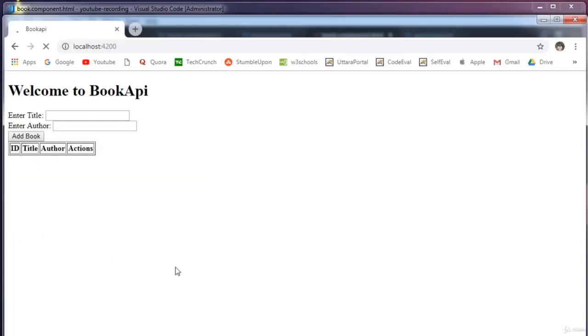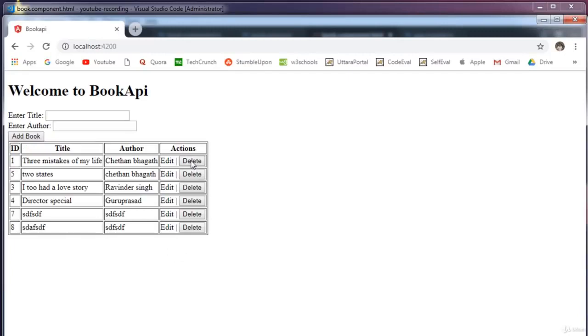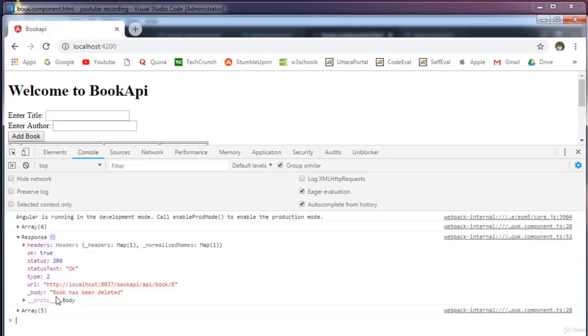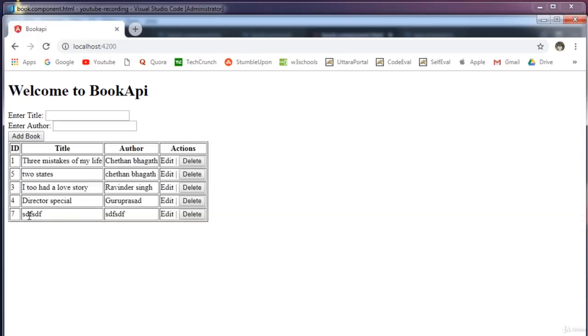Go to the browser, the web page will be reloaded automatically, and now we got the delete button. I'm going to delete these two records. Let's see what will happen. The record has been deleted. You can see in the console the response that the book has been deleted, and I'm going to delete this record as well. The record has been deleted.